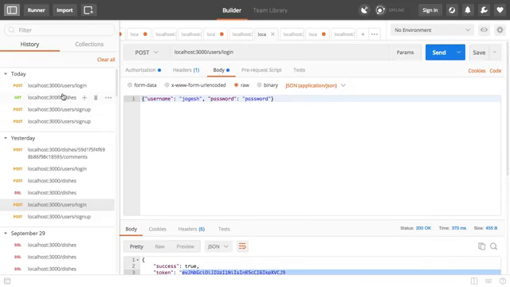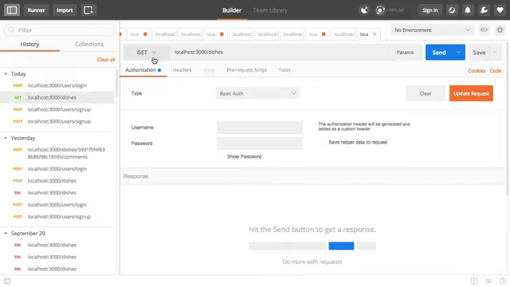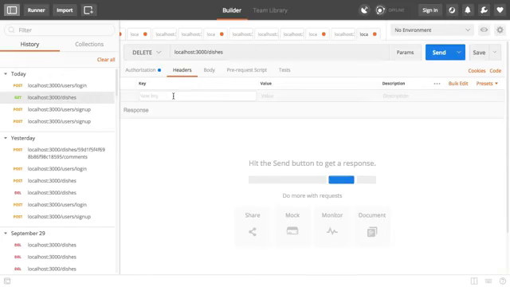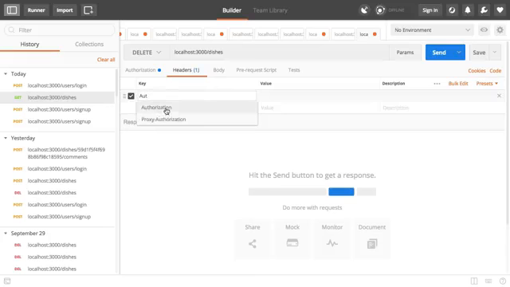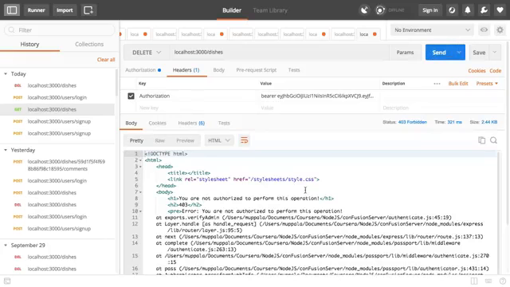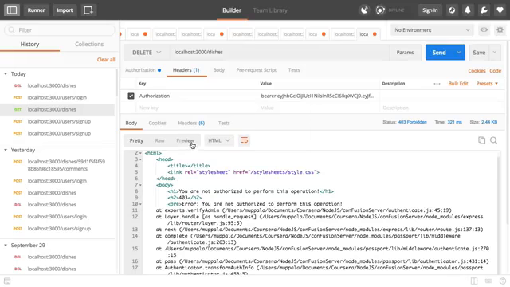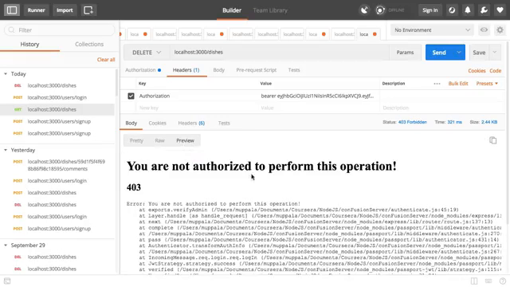So when I go to the delete operation, let me select this get and then do a delete operation on the dishes. And in the header, let me include the authorization here. And you would notice that when we paste in the request and then send the delete authorization, it immediately comes back with this message here. As you can see in the preview, it says you are not authorized to perform this operation. And then the error code is 403, forbidden.